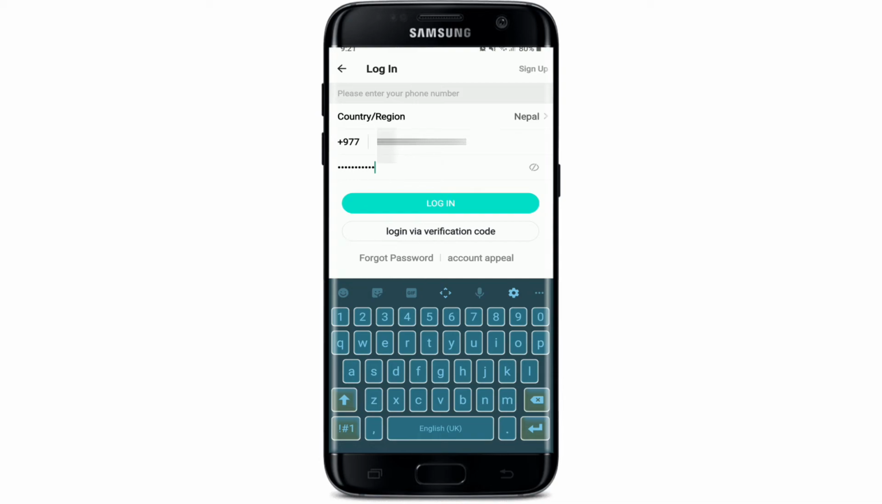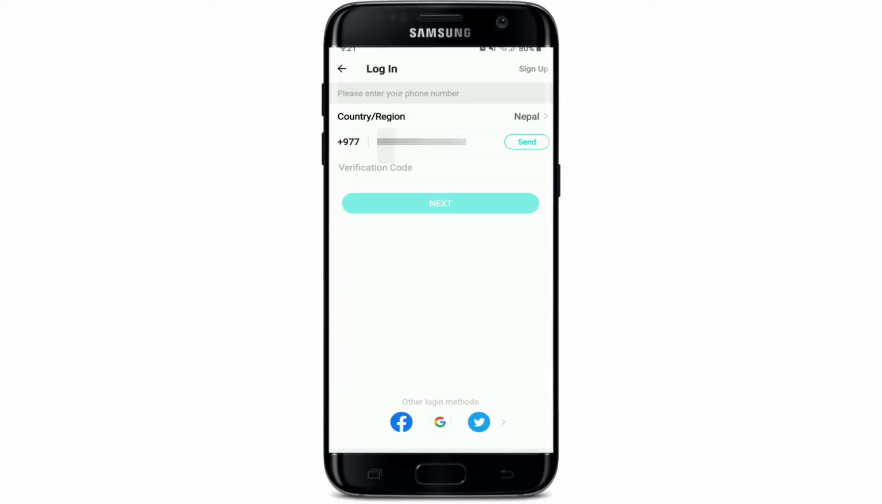You can also log in with verification code if you don't want to type in your password by tapping on this link right here. Once you do that, on the next page, you'll get to type in your verification code that will be sent to your mobile number. Simply tap on the send button right here in order to receive the verification code, and the verification code will be typed in automatically and you'll be able to log into your account.